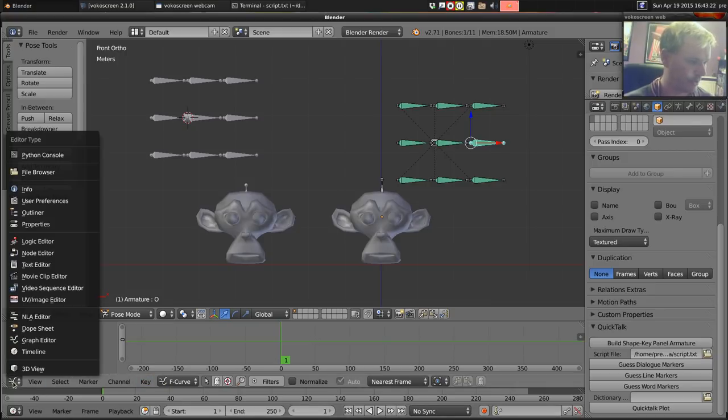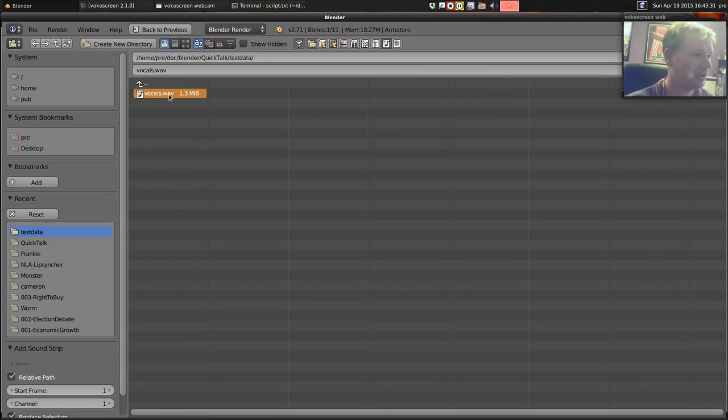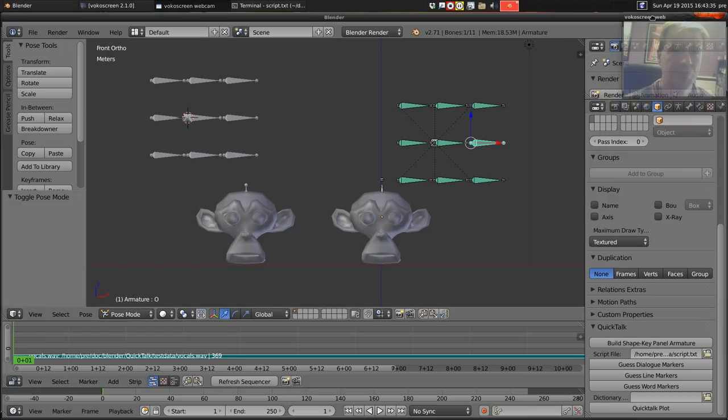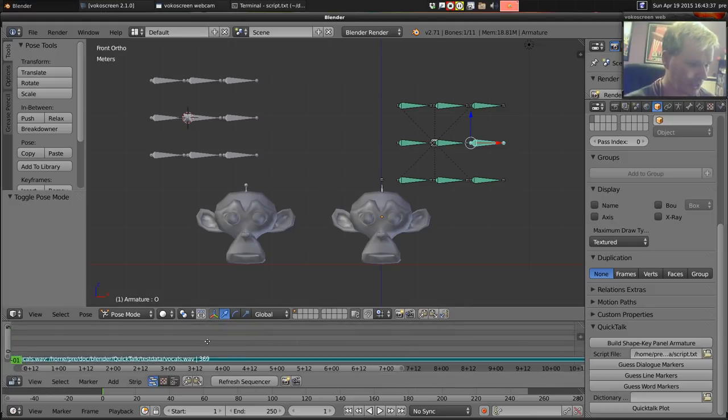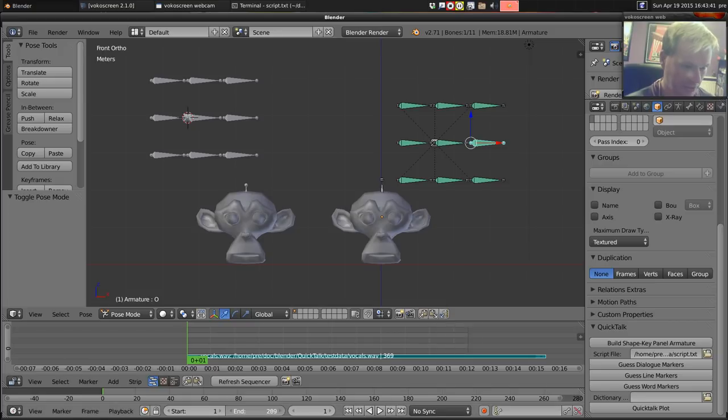So before we do that, we want to add an actual WAV in. Video sequence editor, add sound. We've got some vocals that I recorded earlier of this particular little rubbish joke. We set the start and end frame so that they're within the WAV. And then we can play it.